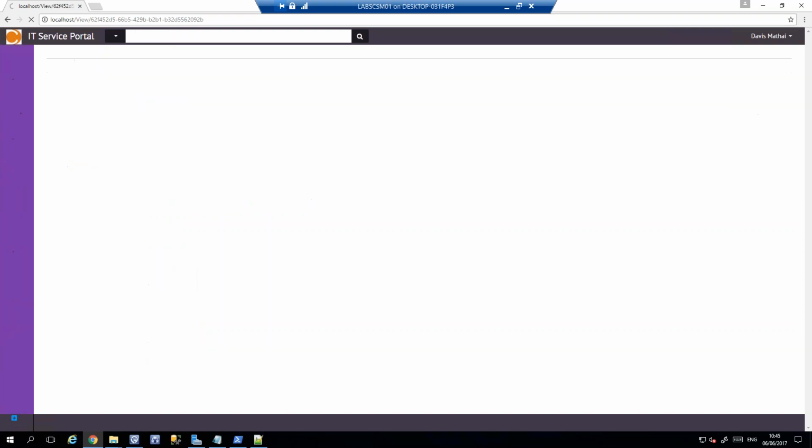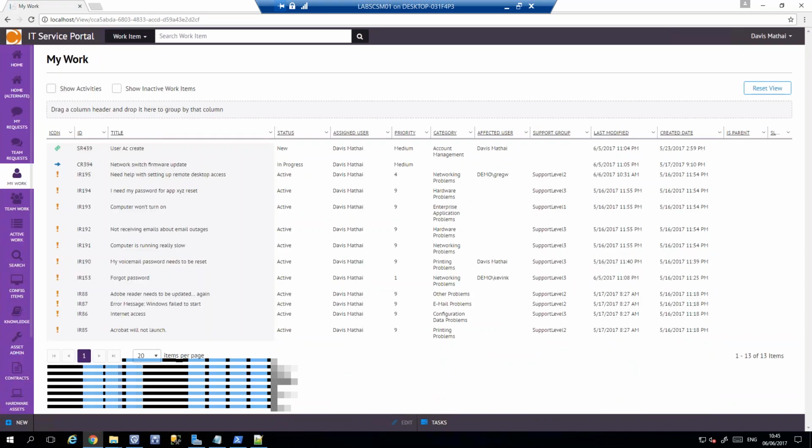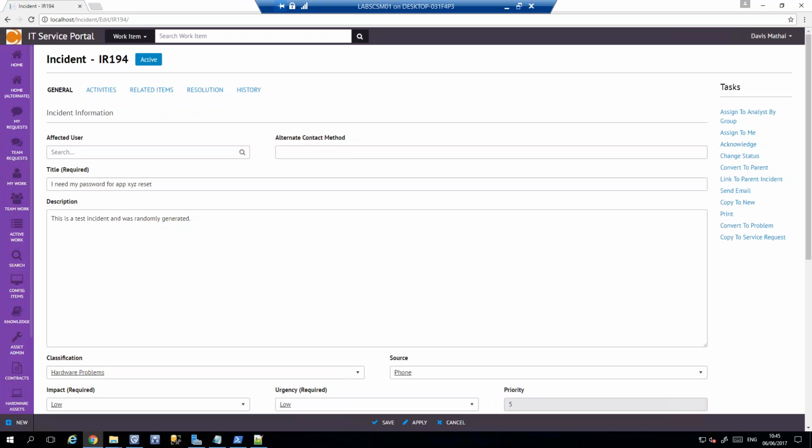As an analyst, I also have the ability to see my work, so everything assigned to me. We talked about my active work items within the console. Out of the box in the Cireson portal, we enable that my active work items view very easily. So my work shows me everything assigned to myself. I can go into any specific incident, start working on that, and manage that as I would within the Service Manager console.